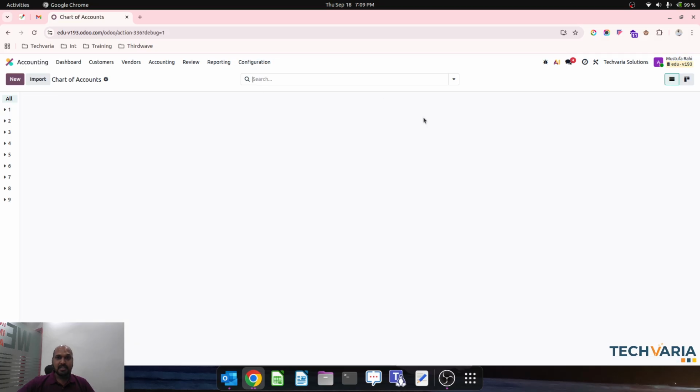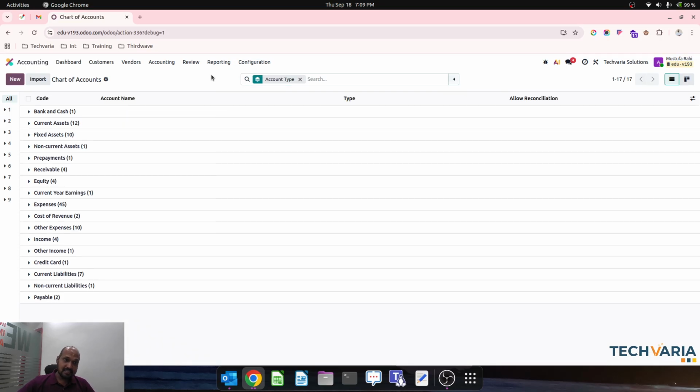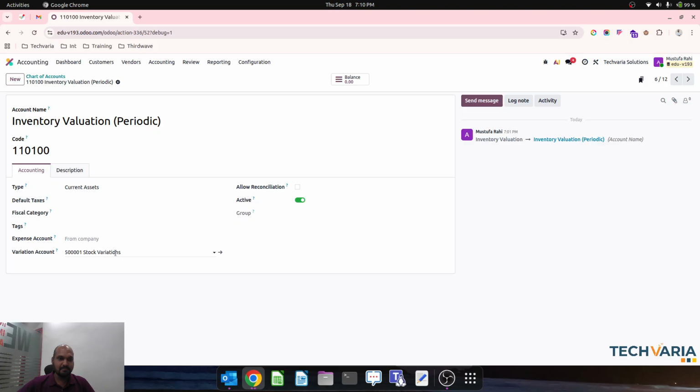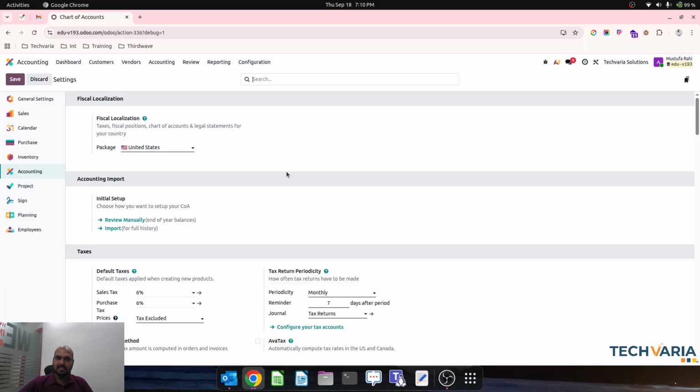And then to create this example, I have created two separate valuation accounts. One is for periodic, another one is perpetual. So inside my periodic valuation, I have kept stock variation as a variation account. And in my perpetual valuation, as Odoo has recommended, it's only useful for Continental, not for Anglo-Saxon. So I'm keeping it blank, and the expense account will come from the master company configuration.